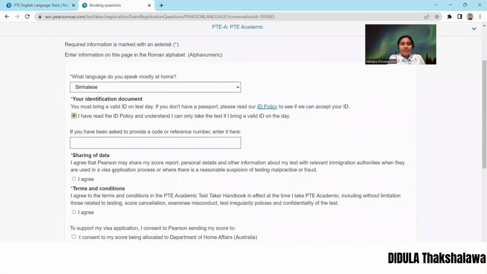Sharing of data. I agree that Pearson may share my score report, personal details, and other information about my test with relevant immigration authorities when they are used in a visa application process or where there is a reasonable suspicion of testing malpractice or fraud. So in case immigration authorities ask, Pearson is releasing our score report and our personal details, as well as our other information that is included along with the application. So you have to basically agree here.